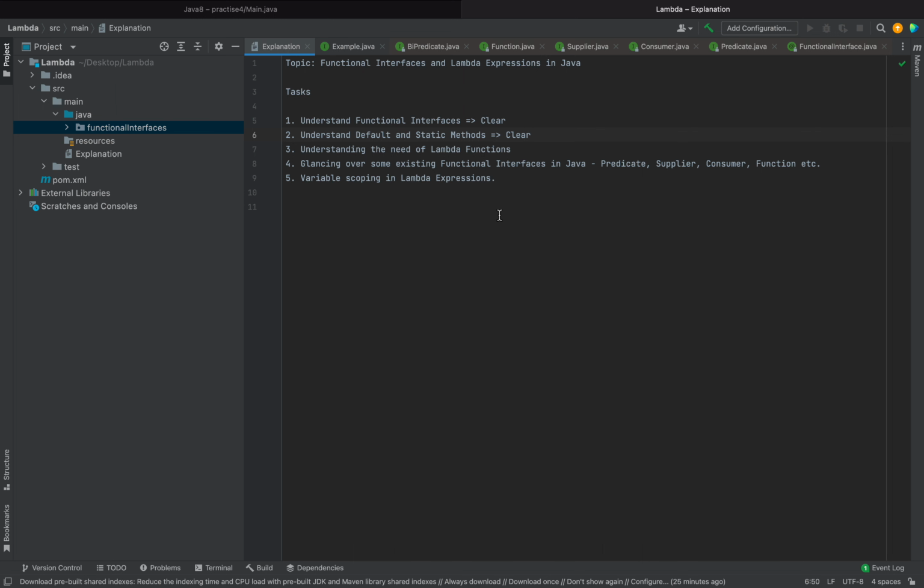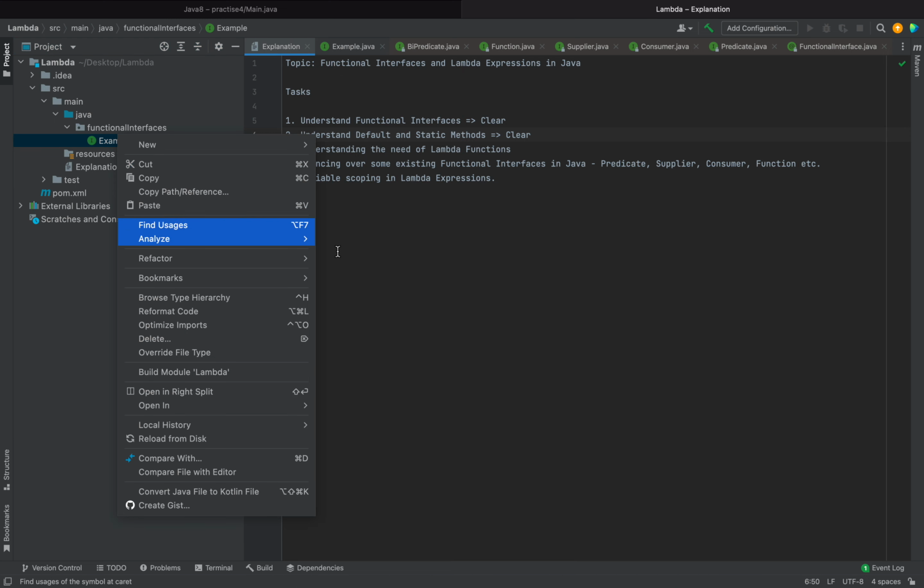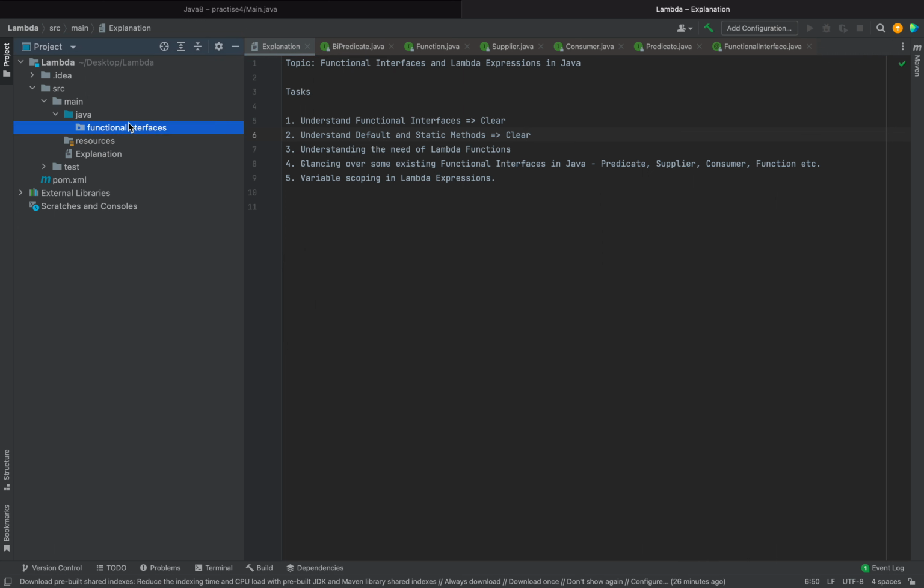Now, before we jump into what Lambda functions are, how do they help, let's see how we used to solve certain problems before Lambda functions were a thing, right? So, okay, we don't need this example interface for now. So let's go ahead and delete that.